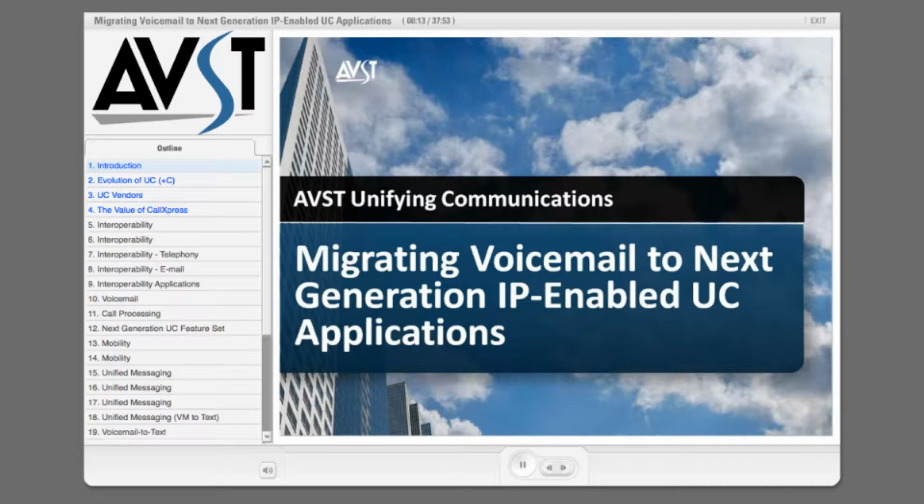We'll show you a little bit about how you can extend the productivity of your current infrastructure while still delivering that UC feature set. And with that, I'll go ahead and introduce Dick Reddy. He is our Senior Sales Engineer here at AVST, and he'll be walking us through the presentation.